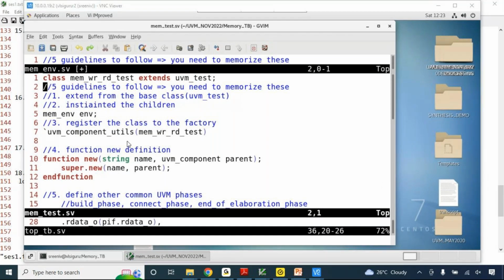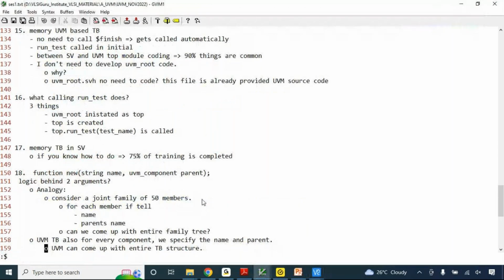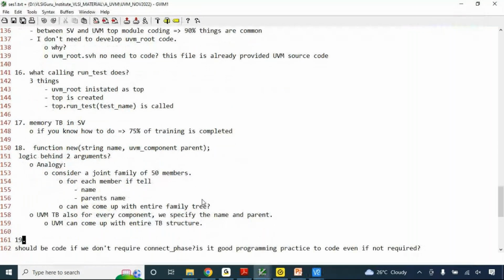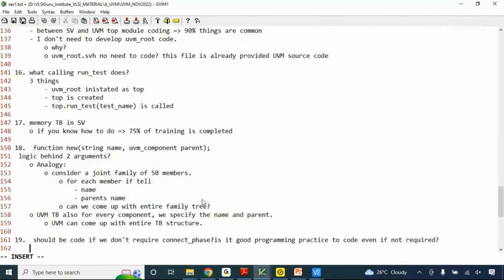Okay, Mustafa, if it is empty, no need to code it. The point is, if the connect phase is empty, no need to code it.